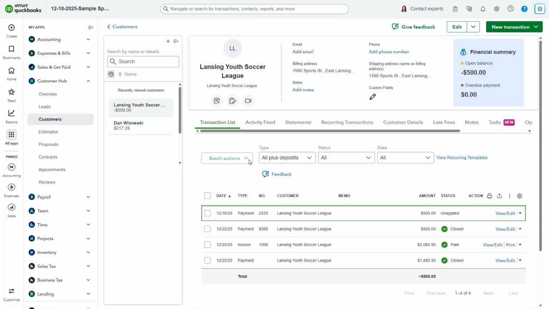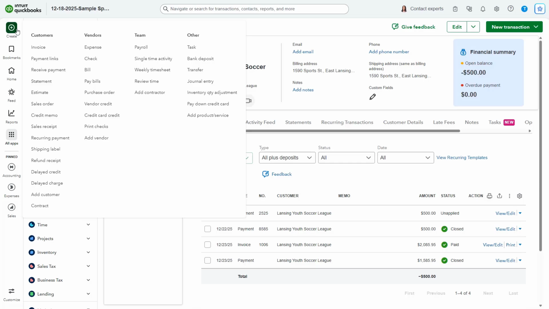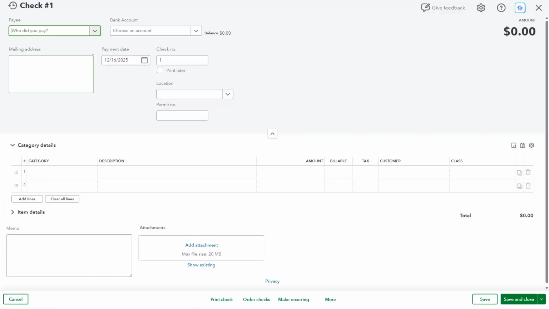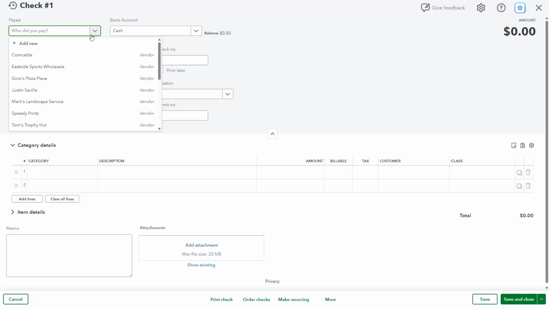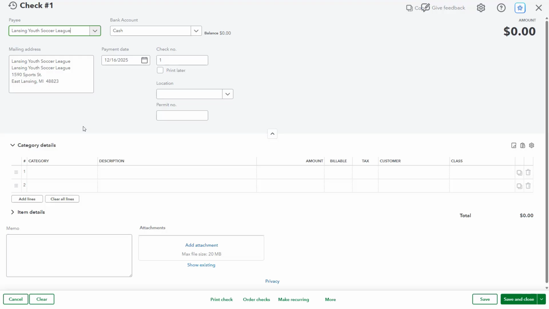To refund a customer prepayment or down payment by check, hover over the Create button in the navigation bar, and then click the Check link under the Vendors heading in the menu to open the check window. Select the name of the customer from the Payee dropdown. Select the account from which to draw the funds from the Bank Account dropdown. Select the payment date from the Payment Date field.